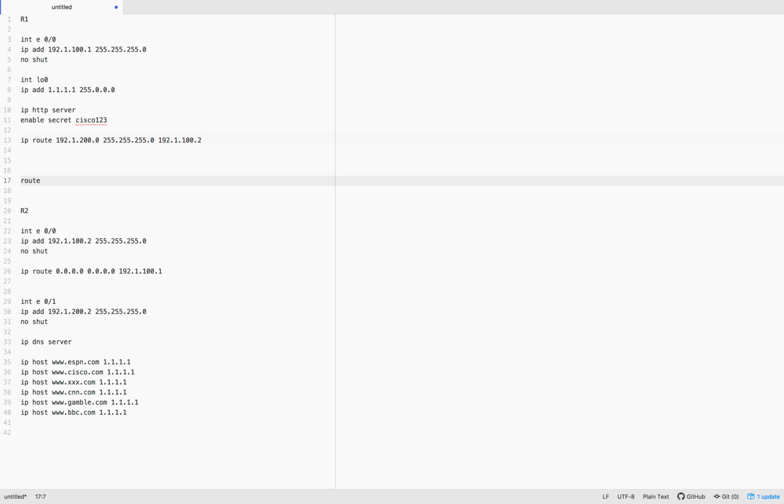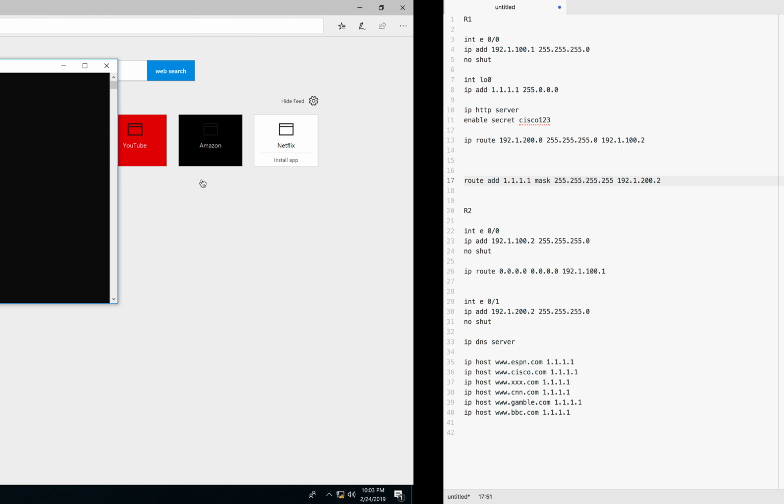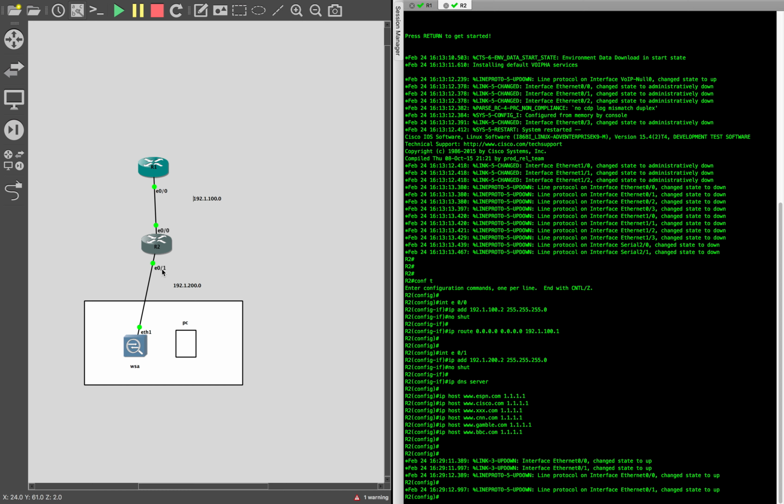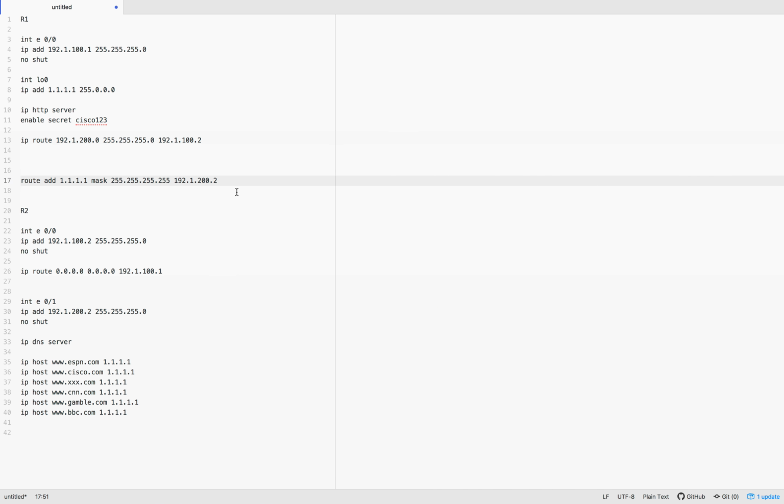You write route, and you write add, and the destination is 1.1.1. The IP mask is 255, my bad, 255.255.255. I think I missed the keyword here, just mask. So you write the IP address, then you put the mask, and you put the next gateway, which is our next hop, which is 192.1.200.2. For the PC, where's the diagram? Yeah, for the PC the next hop is 192.1.200.2, and that's why I need to put that over here.